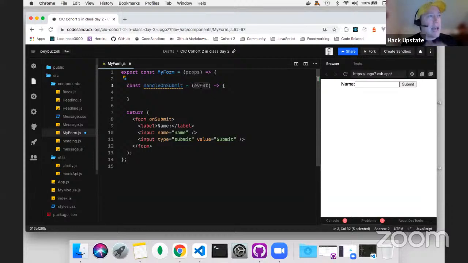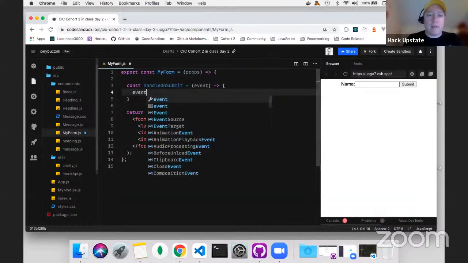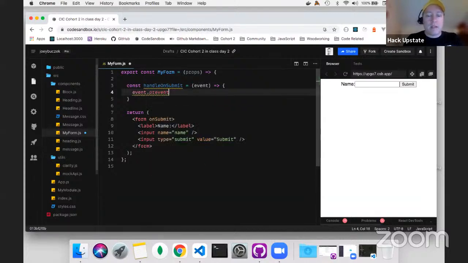So we don't have the actual event that happened. What we have is a reference to the event that would have been created had it happened in the DOM before React got a hold of it. So this is a synthetic event object, but it has all the same properties that the regular DOM event would have, essentially. So if we want to prevent default, we say event.preventDefault.